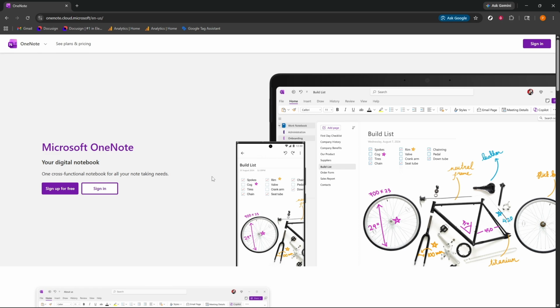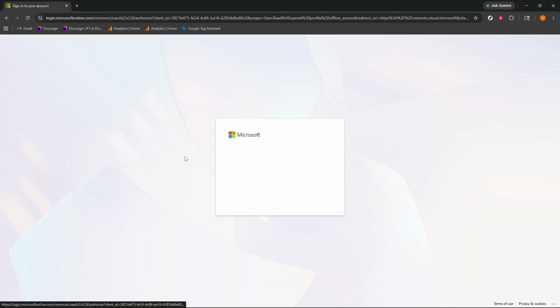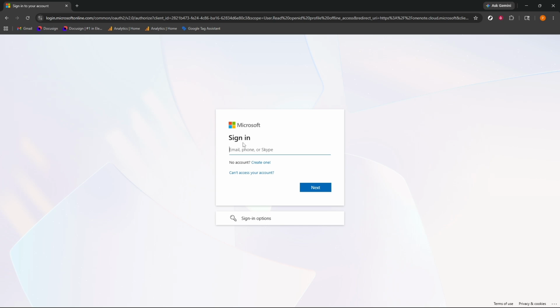Once OneNote is open, look for the option to sign in. Depending on the version, you might see a prominent sign-in button on the welcome screen, an account icon near the top, or a prompt inviting you to sign in to get started. Click or tap Sign In to continue. If you're already signed in from a previous session, OneNote may skip this step and load your notebooks automatically.